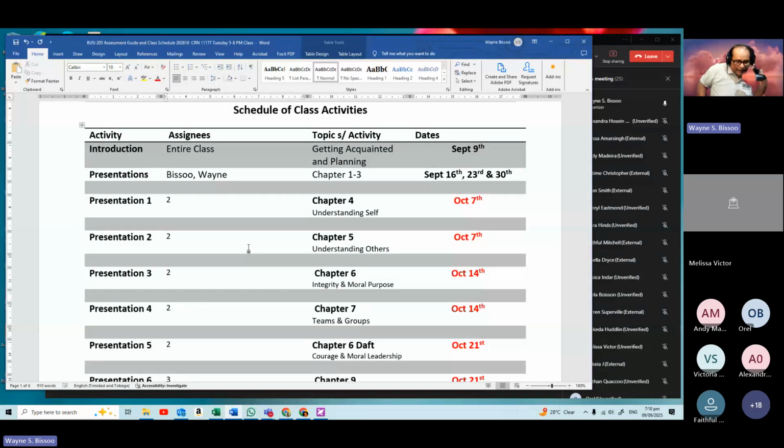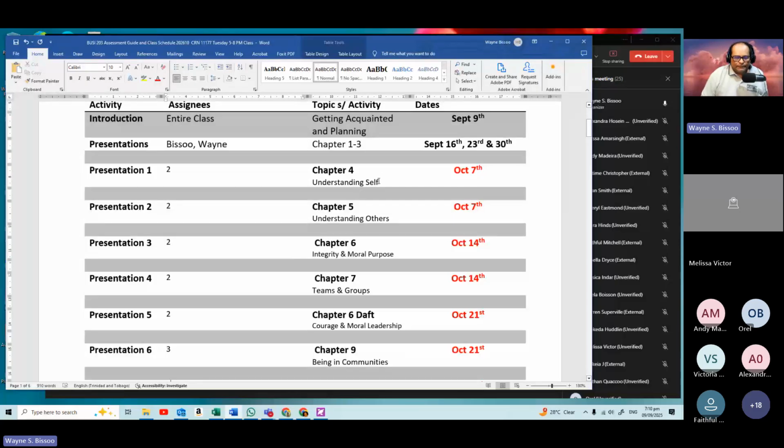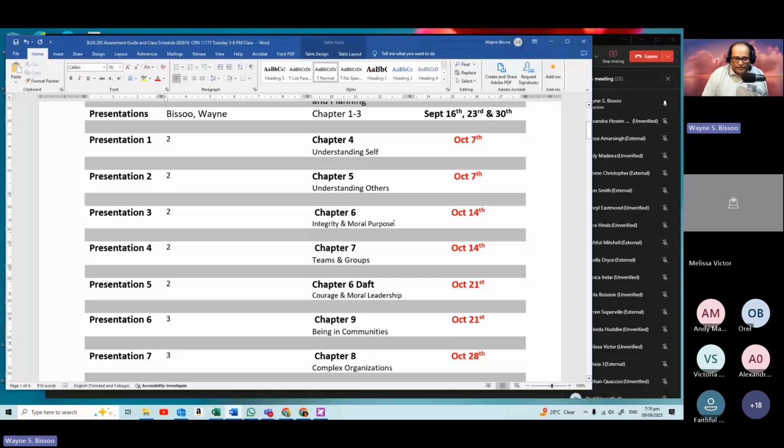So let's look at the chapter headings and give you an idea of what content you're going to be looking at. Chapter 4 is about understanding self. Chapter 5 is understanding others, and you can see how they are related to each other. Chapter 6 is integrity and moral purpose, and chapter 7 is working in teams and groups. Presentation 5 is the first chapter from the DAFT textbook, which repeats moral purpose from chapter 6 here, but deals with it from the angle of courage and moral leadership. So that's the first DAFT chapter.